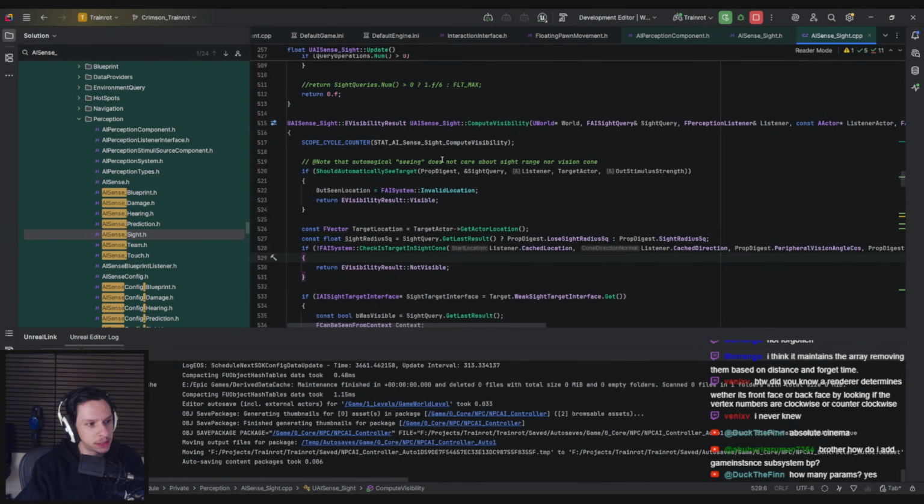How do I add a game instance subsystem blueprint? I think you can only create your own subsystems. If you're trying to make your own subsystem, I believe you can only do that in C++.